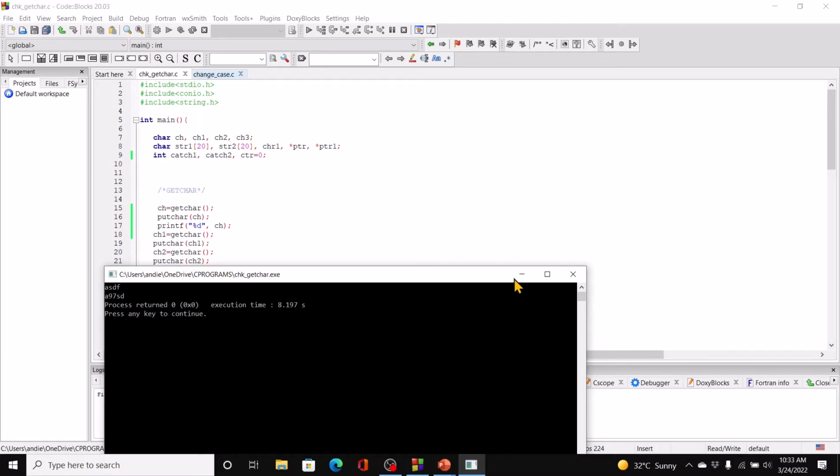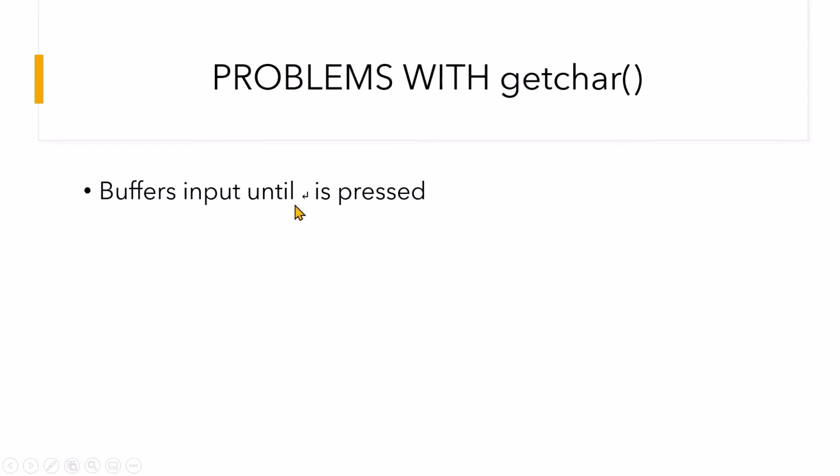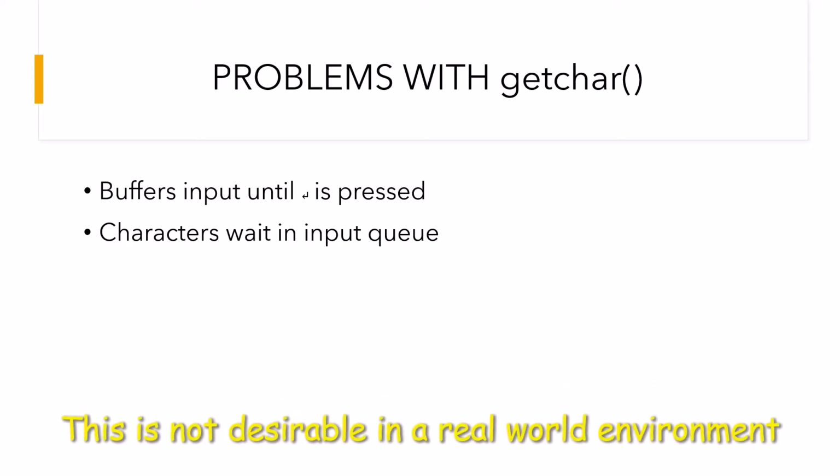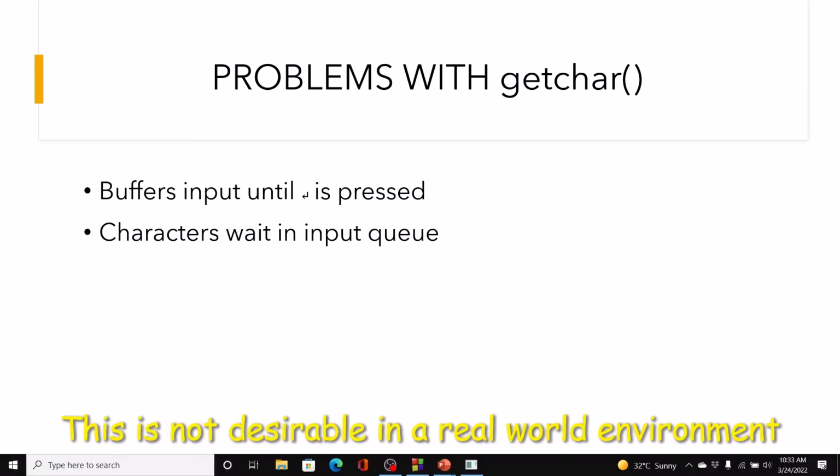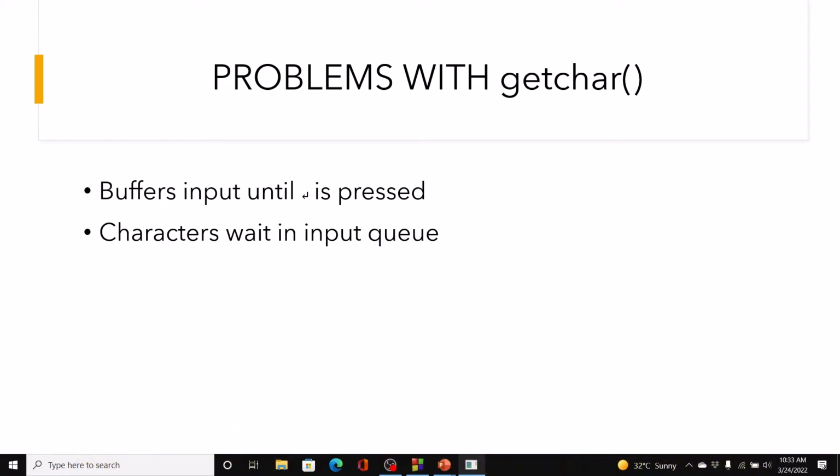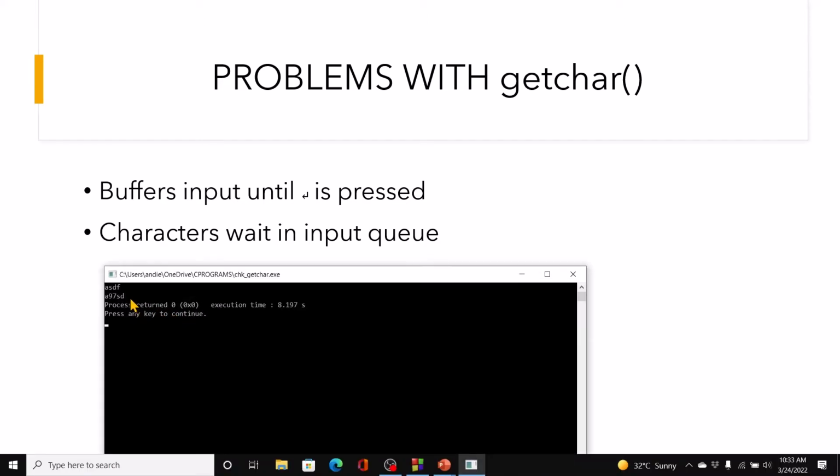And then the putChar, of course, reflects those on screen, right? So that's what it means when it says it buffers input until enter is pressed. Those characters are then waiting in the input queue, and assigned to variables according to the getChars that appear after. So you will see again that in this output, we've got S and D. We had entered ASDF, so F still remains in the queue or in the buffer, right?